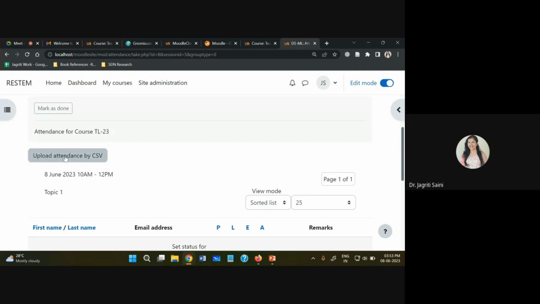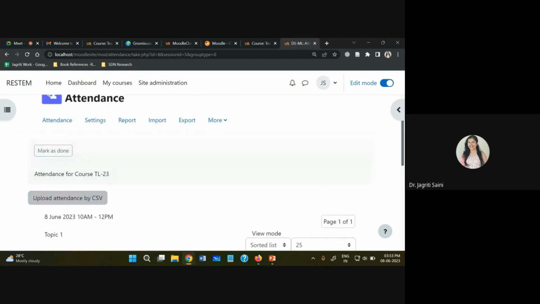Here you can upload attendance by CSV also. In case you need to upload a CSV file, the same as the example file we used for uploading student information, you can use that from here. That is another option. And once you are ready with the attendance, you are also given the option to export attendance. Maybe if you want to take it to some other platform, you can export the attendance and use it separately as a CSV file.